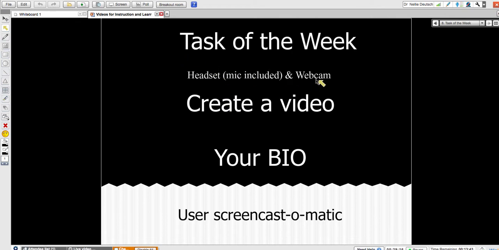Microphone should be included in a webcam for this particular task. For the screen sharing videos, you don't need a webcam unless you want to have one. Not necessary. I would try things out before, just a little bit, with Screencast-O-Matic so that things work properly, and then just check your settings to make sure everything's working. And then you create a video.